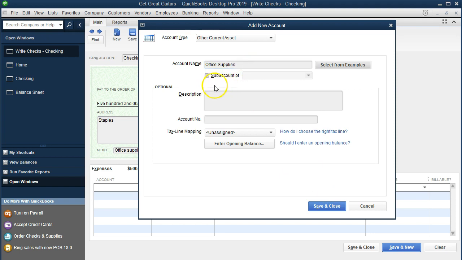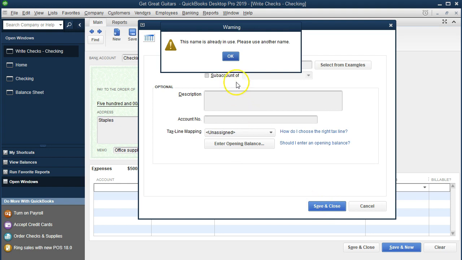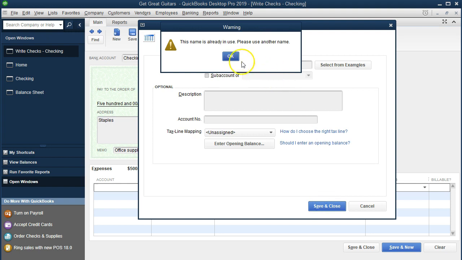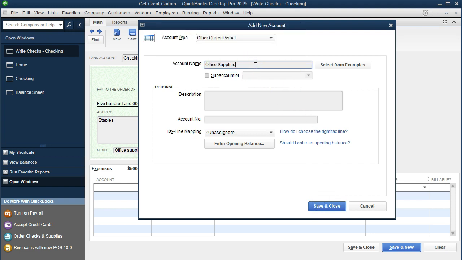And it's not going to have any subcategory, description, everything looks good there. So we're just going to say save and close. And this name is already in use, so it wants another name. So let's see, office supplies, space. I'm going to put just a period next to it. So I'm going to put an office supplies and a period next to it.